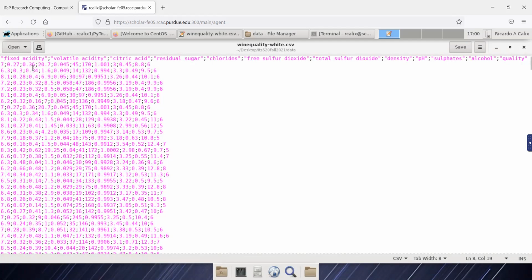0.27 is volatile acidity. 0.36 is citric acid. Alcohol content, 8.8 or something like that, right? And so this is your data. If you were gonna build a model, all those variables would be the independent variables. And the quality is the dependent variable because it's dependent on those, right? So since you're gonna build some kind of a model.